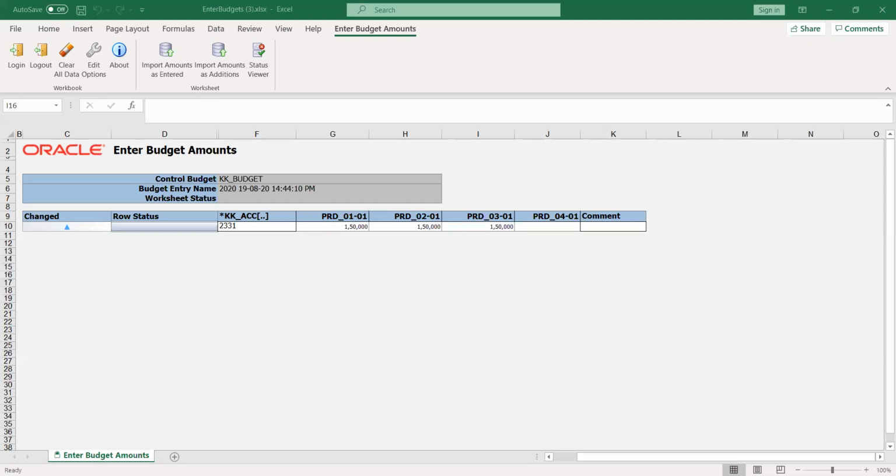So likewise, we can give any number of combinations and load the budget, right? Yes, account combination, correct.